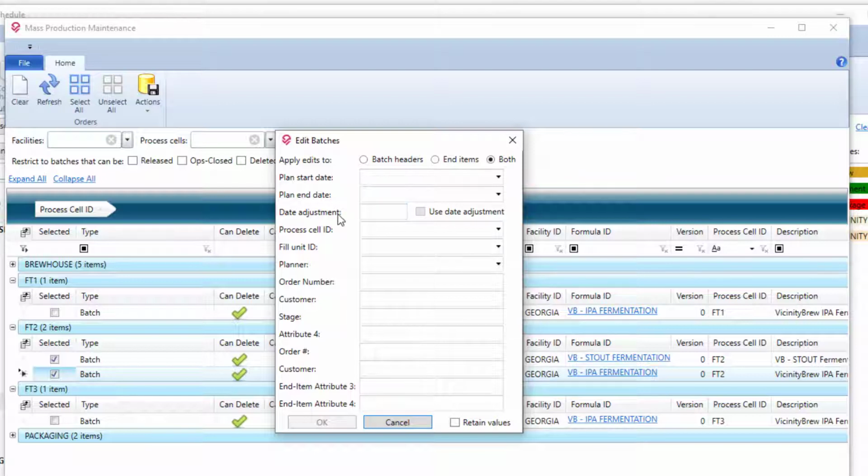What I'm going to do is a batch adjustment, and what we're going to say is add 7 days because the line's going to be down for 7 days. I'm going to add 7 days, and we're going to use that adjustment. There are a number of other things you could do here, and we'll get to certainly the process cell in a minute, but you can mass change anything on any of these items on the batch. Now, to make it happen, all we need to do is click OK.